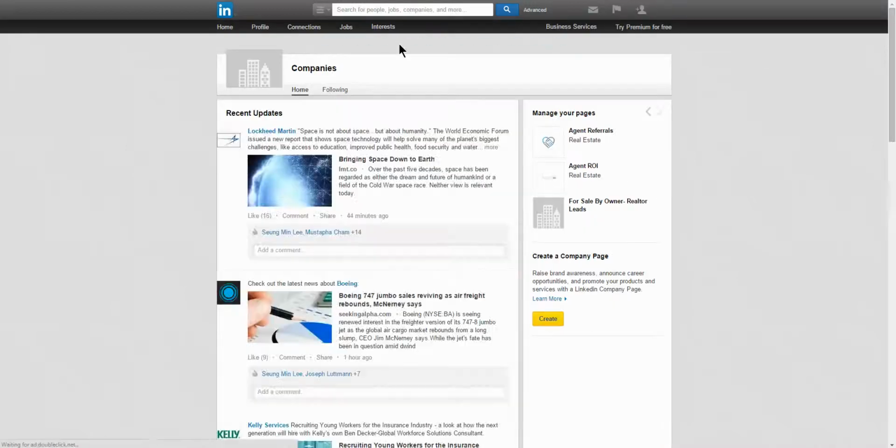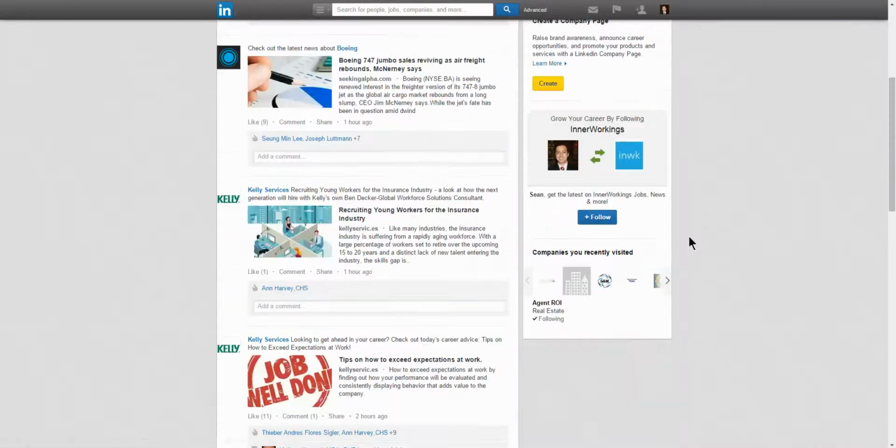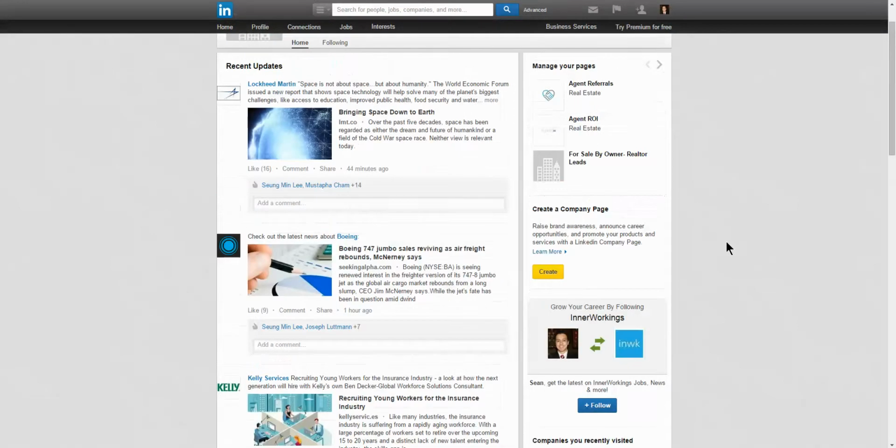In the company section, you can go in and follow any companies that you want to follow. Pages that you would create to manage would also be in here. For example, if you had your own company page, this is where you would control it from. So in the companies section, these are companies that actually exist on LinkedIn and their updates. So as I follow different companies, I can actually see those company status updates.